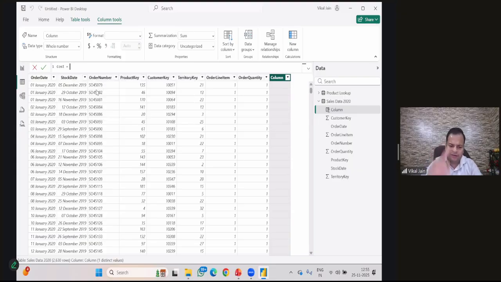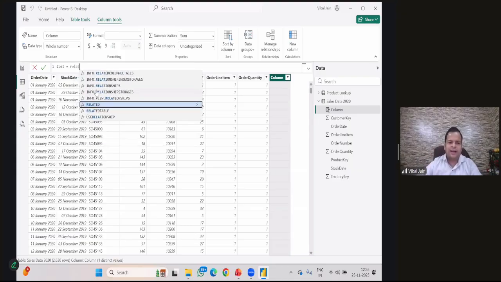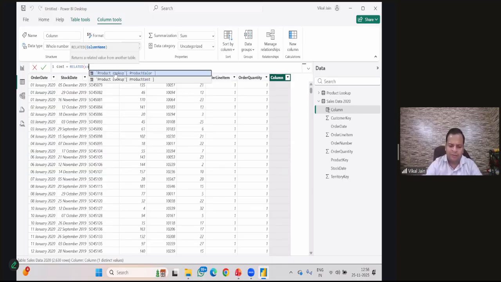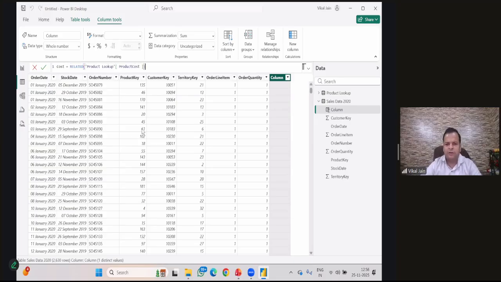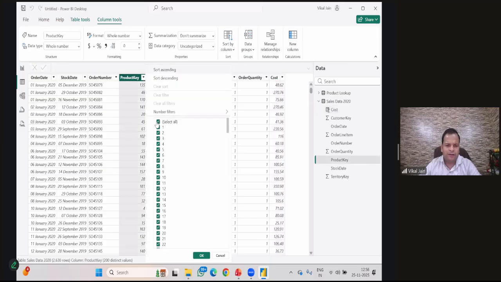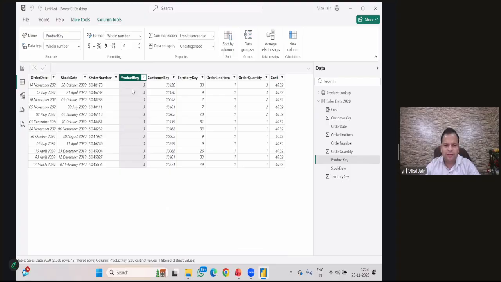So there is one function, RELATED, which is the same as your VLOOKUP, but in RELATED we have only one argument, which is the column name. Now we can simply add that column name, which is cost. So product cost, simply press tab and close this, and you will see cost is here automatically. So if I'm talking about product number 3, here the cost has been added to that product.